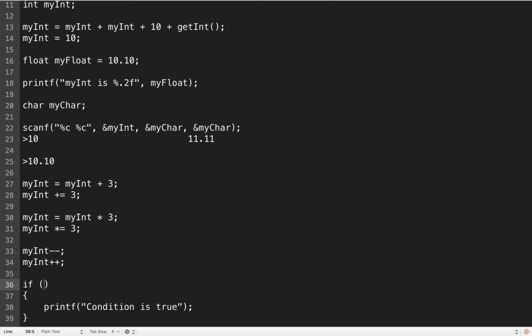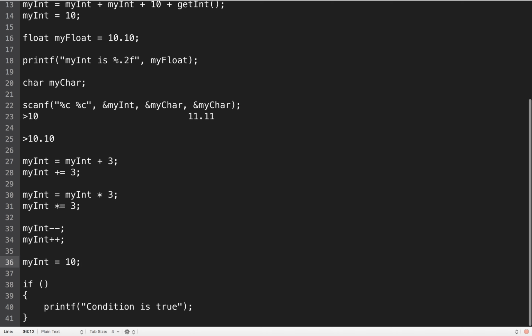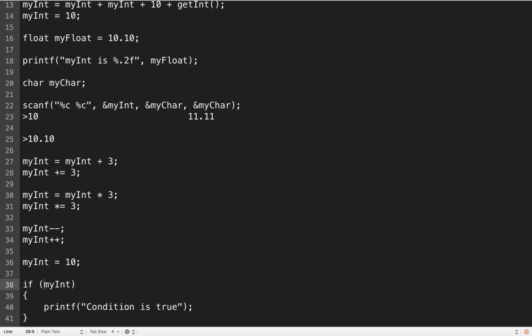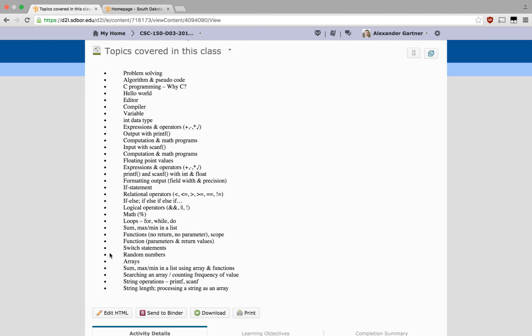So let's say we'd set my int equal to 10. Remember, non-zero is true and 0 is false. But we could also negate that condition and say not my int. By default, we can specify my int here, and if it has a non-zero value, this will execute. But if we want to switch that around and have it only execute the body of the statement when my int is 0, then we could say not. The exclamation point is also part of the logical operators.